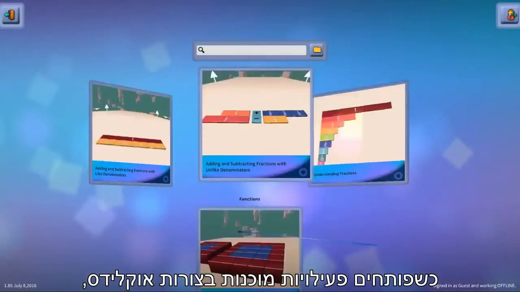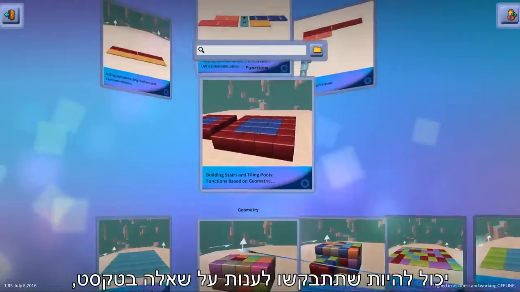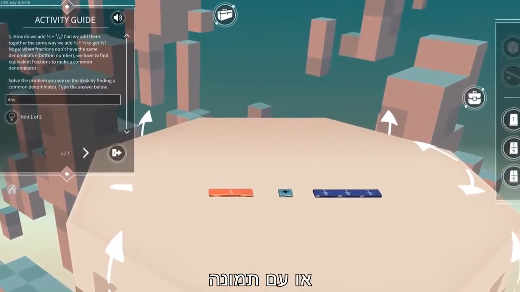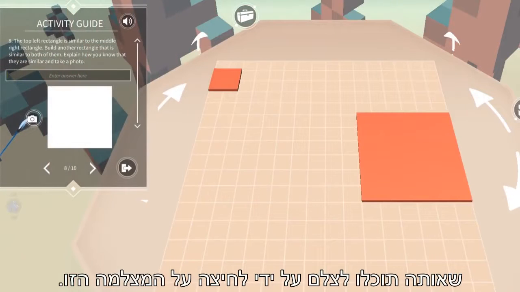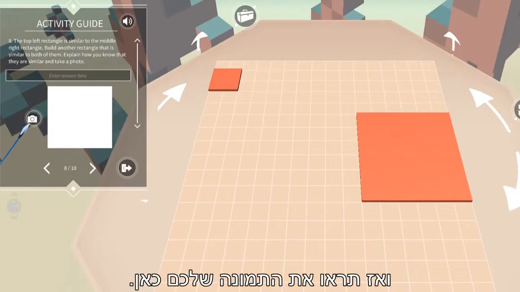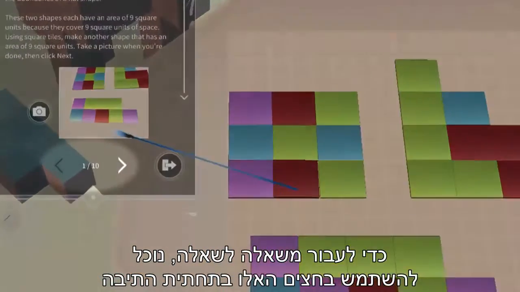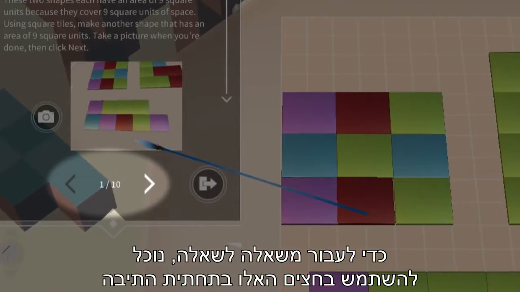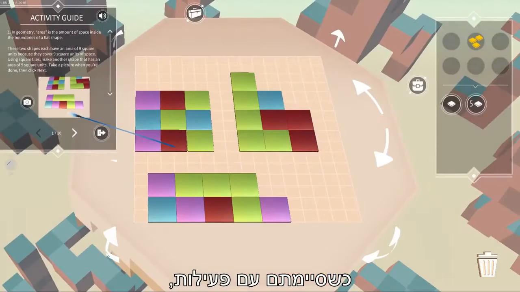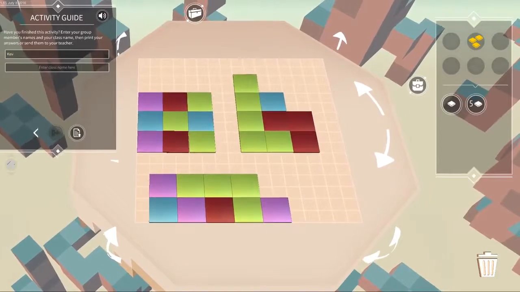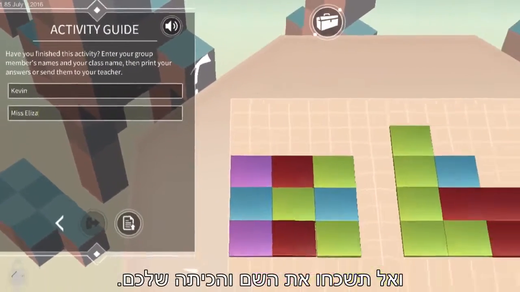When opening pre-built activities in Euclid Shapes, you may be asked to answer a question with text, like this, or with a photo, which you can get by clicking on this camera. And then you'll see your photo here. To switch from question to question, we can use these arrows at the bottom of the box. When you're done with an activity, we can either submit our work or export it to a PDF. And don't forget your name and class.